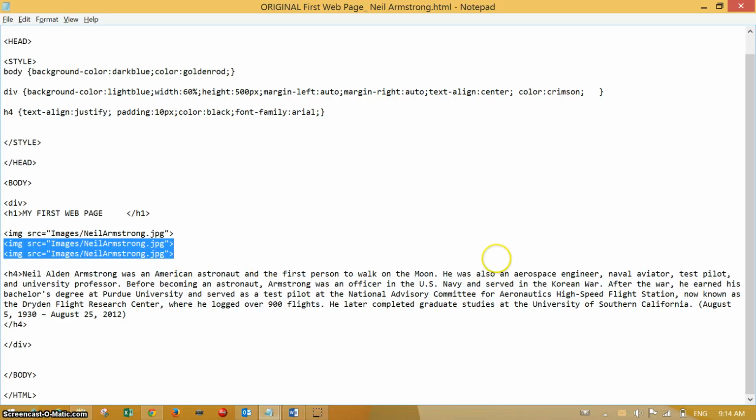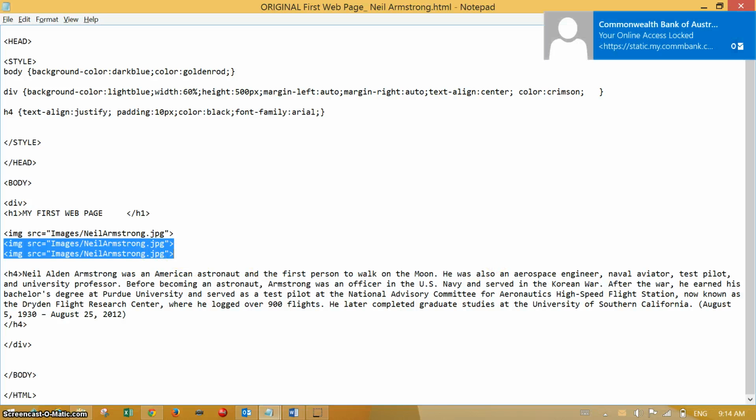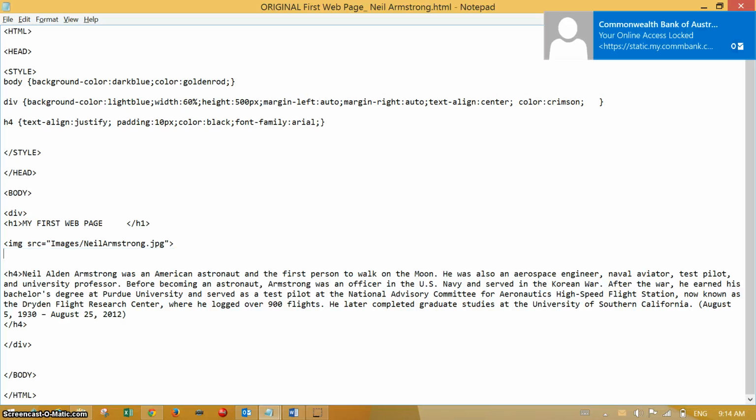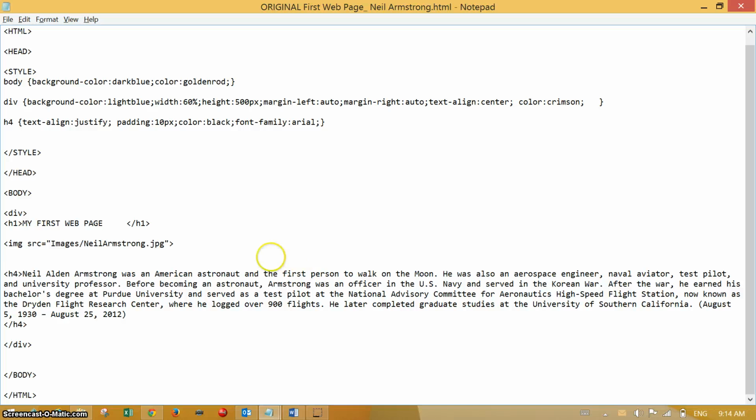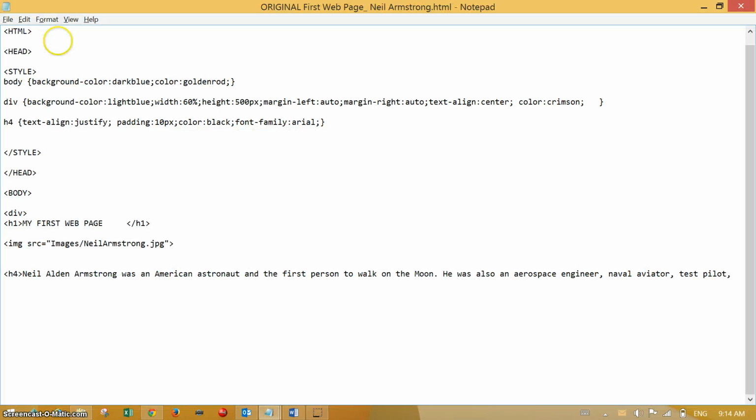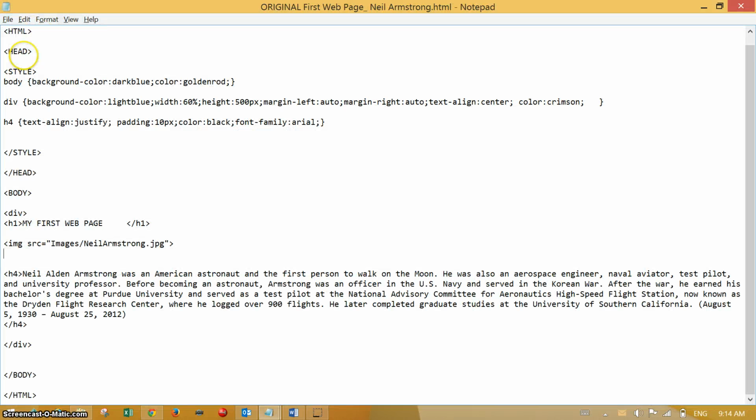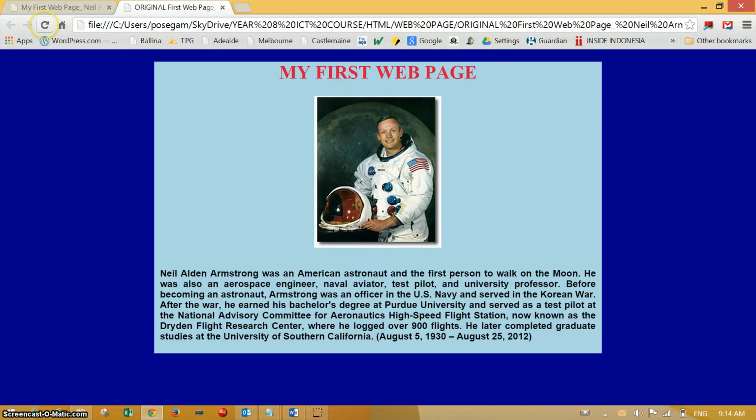So I just take those two pieces of code and delete them. Now, that leaves us, if I save first, I refresh, and the picture of Neil Armstrong sits in the center.